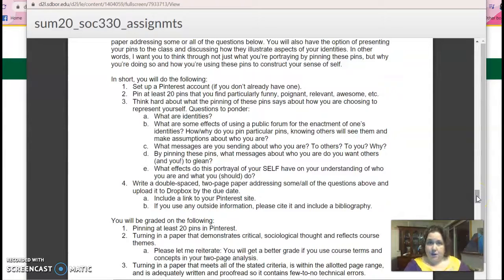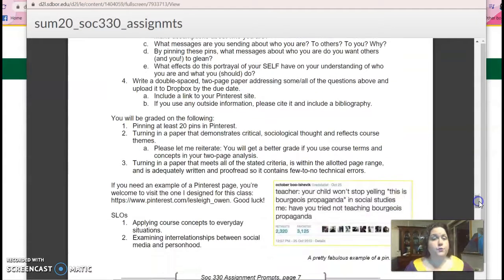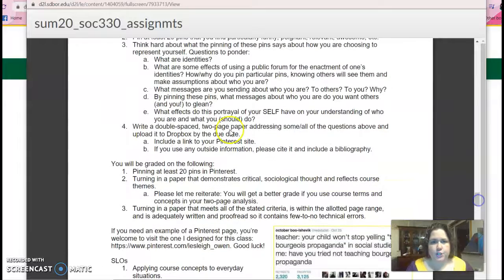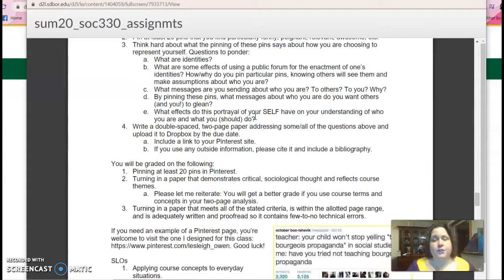There's an exemplar in the content area from a past student. So when you do your 2-page paper, you will write up the things, right? Some of the questions, you do not have to answer all of these questions. These are just some suggestions right here to think through. Really, as long as you're talking about doing some kind of critical analysis, and if you bring in some theories, that would not make me sad. So in addition to doing all that, you will also put the link to your Pinterest page so that I can peruse your Pinterest page.